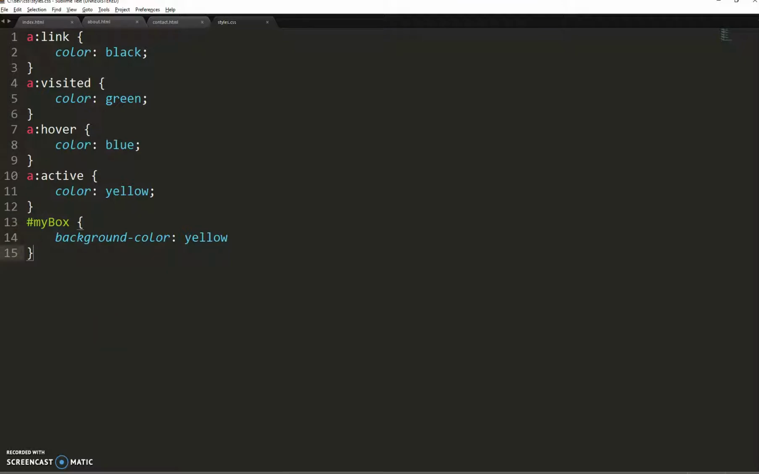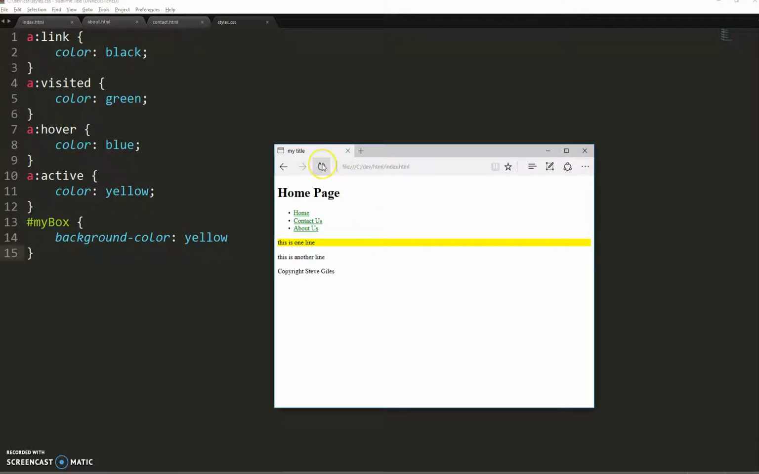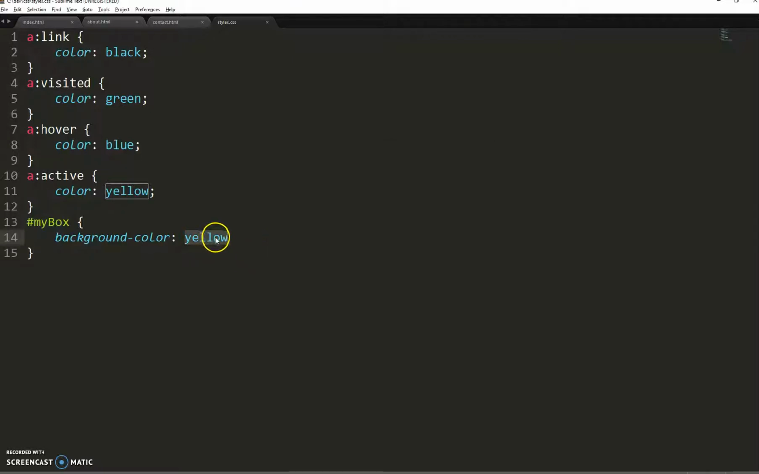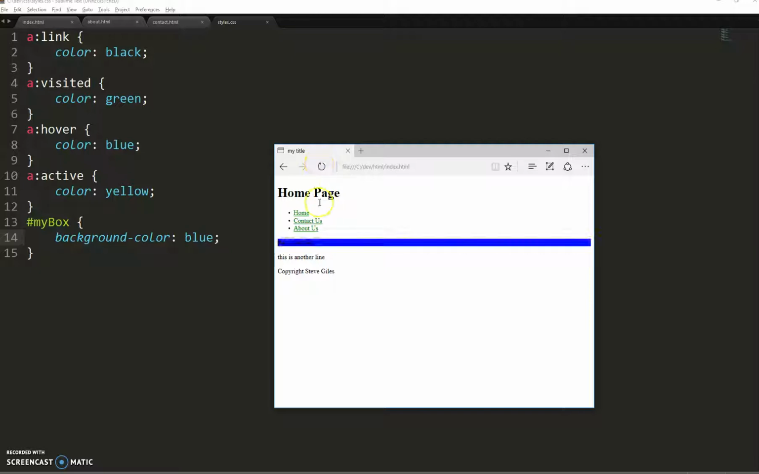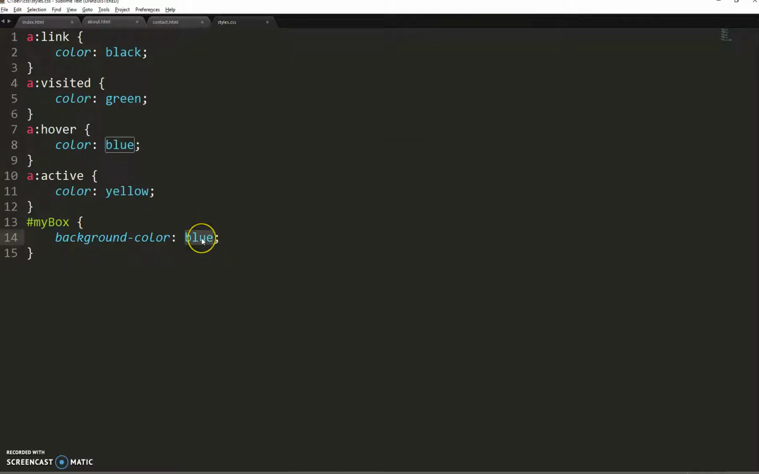Now let's go back to our page. We'll refresh it. Sorry, I already refreshed it. So now it has a background color of yellow. So we could change this to blue. Now if I refresh it, I'm going to have blue. So put it back to yellow.